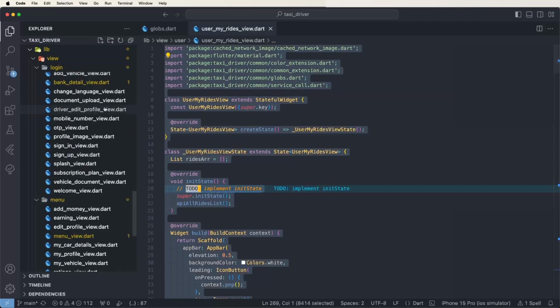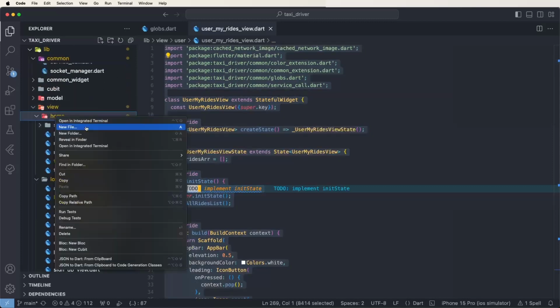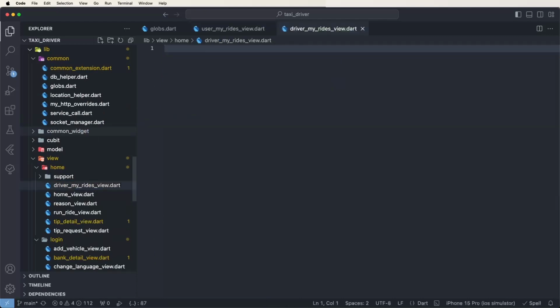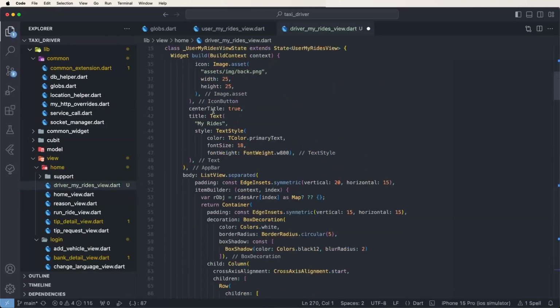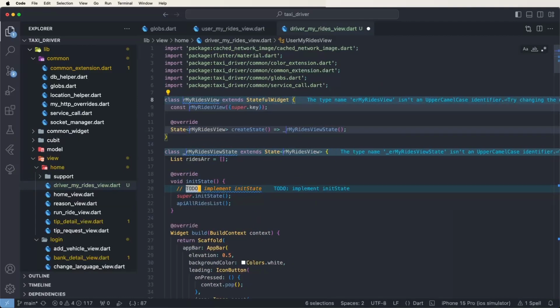Now we need to create the home folder. Inside, create a new file and name it driver my rides view dot dart. Paste this here and rename these names first to driver my rides.